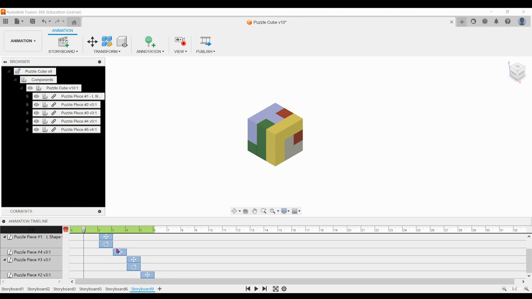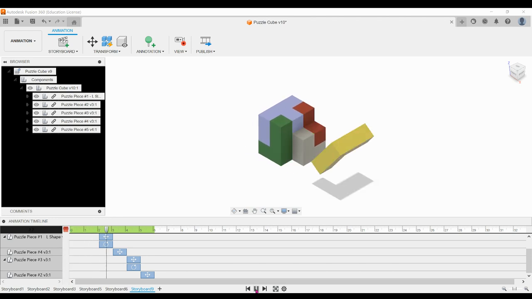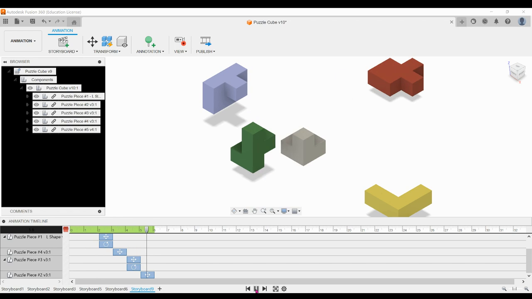Now let's see that we've made these changes. Now we've staggered everything so that one piece moves after another piece after another piece. Let's see what happens. Gonna rewind, hit play. And there you have it. That's a disassembly of our puzzle piece.